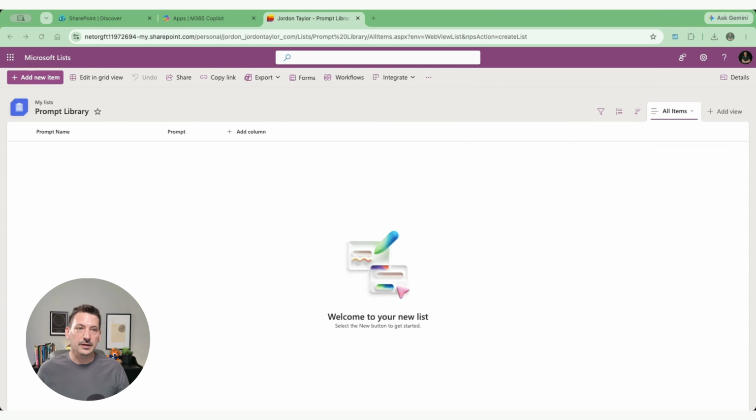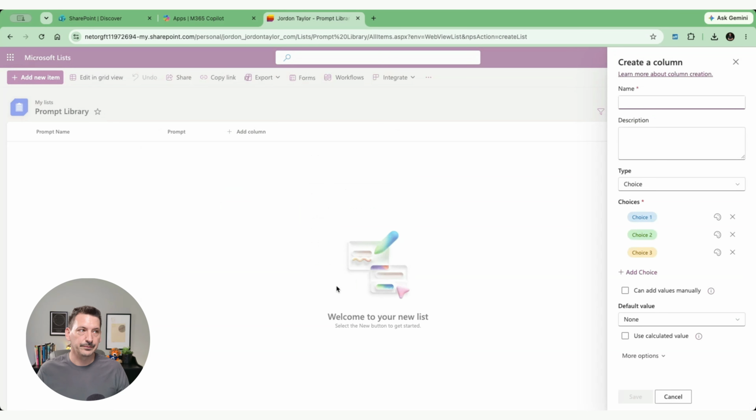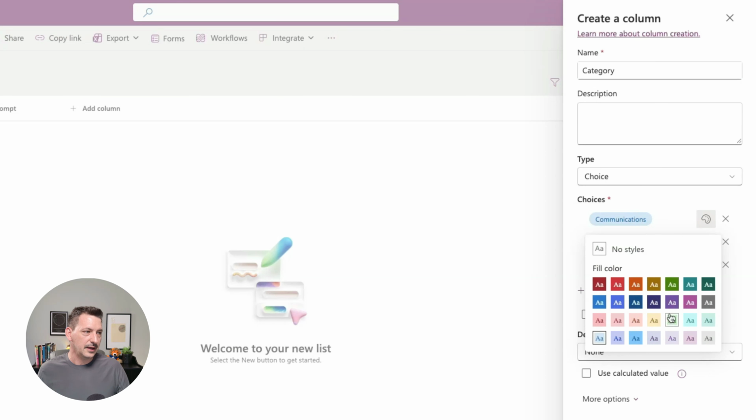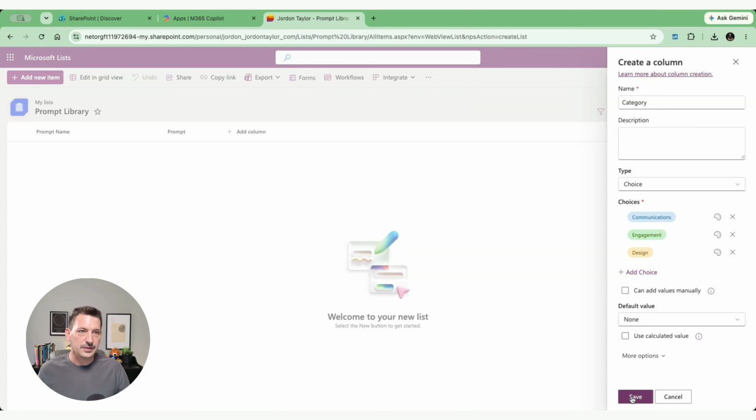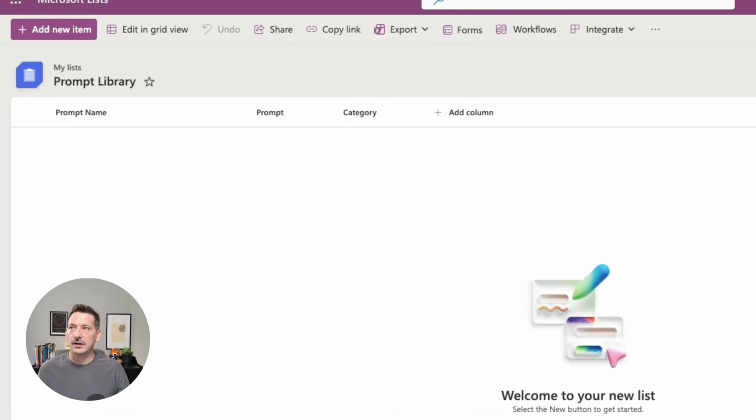The next one is gonna be for category. We'll hit add column, and this one's gonna be a choice, a multiple choice column. We'll type category in, and then we'll start filling in our different choices for communication, engagement, and design for now. You can always change the colors that these are highlighted just by clicking the color palette here. We're not gonna mess with it for now, we'll just save it. It's totally fine. Now we've got our category.